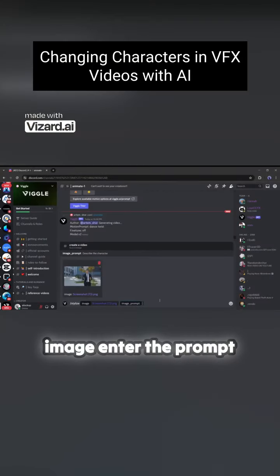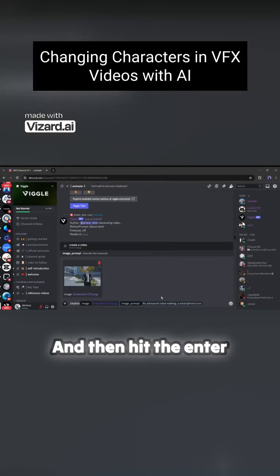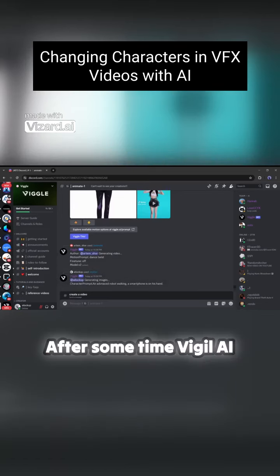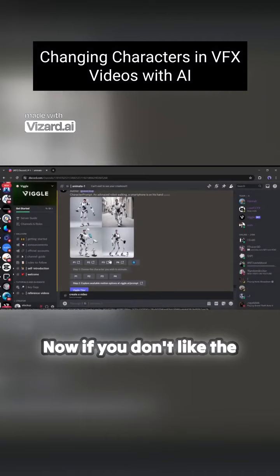After uploading the image, enter the prompt about your desired character. And then hit the enter button. After some time, Viggle AI will generate 4 images for you. Now, if you don't like the images, click on the regenerate icon from here.